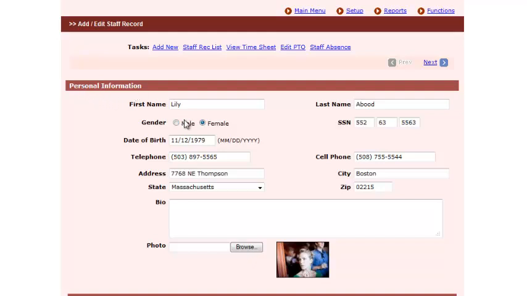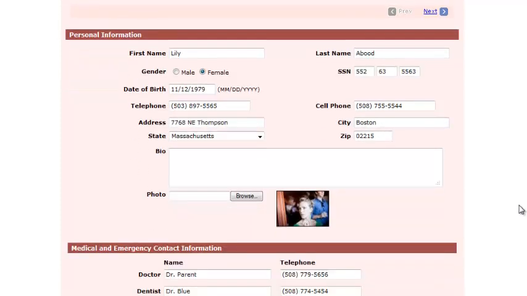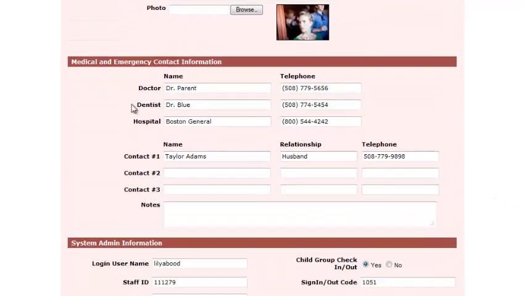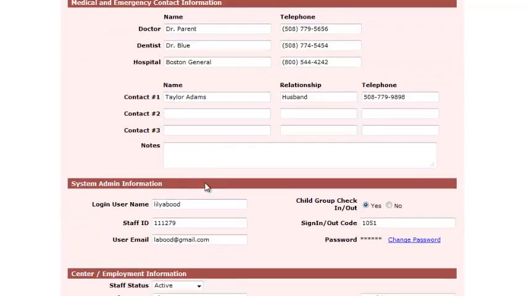The first section is the personal information, where you'll want to go in and put in as much personal information as you can. You'll also be able to keep track of their medical and emergency contact information.